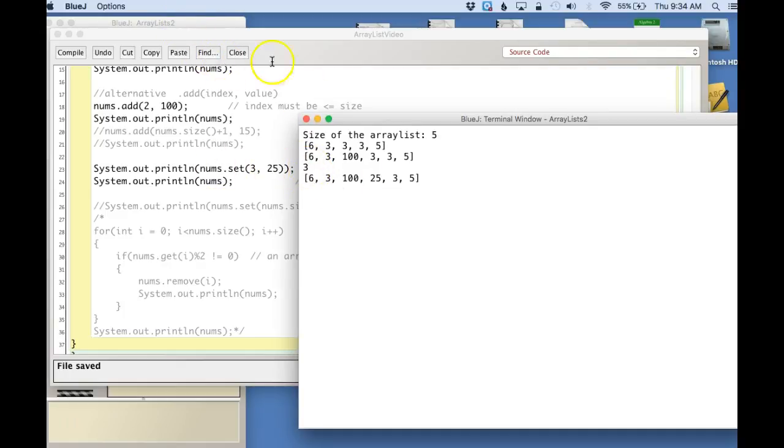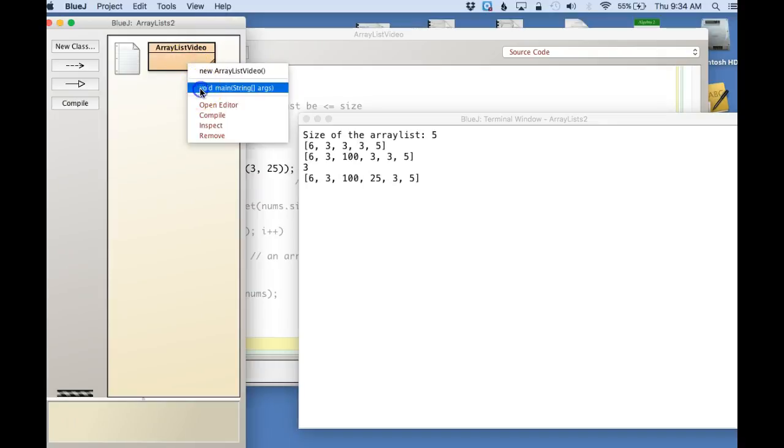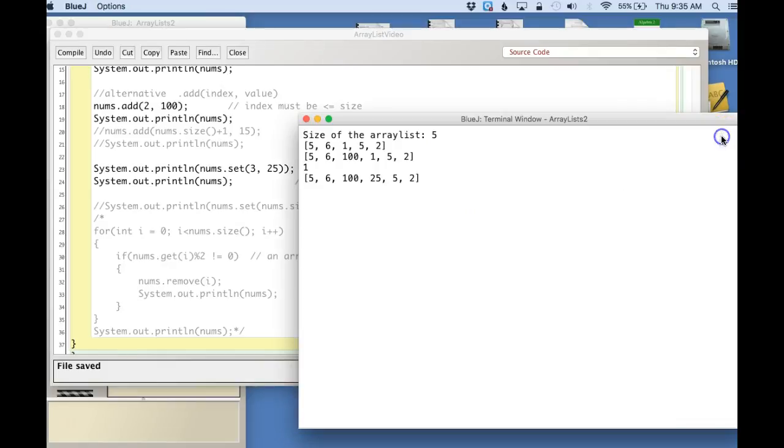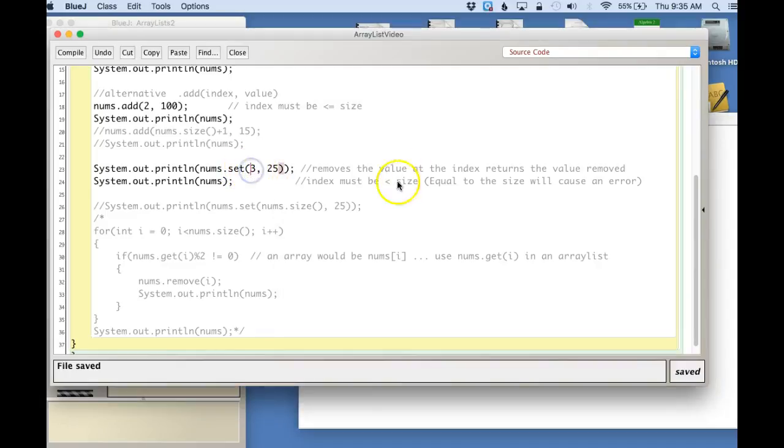Since it's 3 and 3, I'm going to run this one more time just so you can see it with different numbers. So now when I do this, in this case, the 1 is in that 3rd spot. The 1 got removed and 25 was put in its spot because that's what I wanted. With this one, you must be less than the size. It must be less than the size. If you do it equal to the size, it will cause an error. So let's just show you what happens. It's just going to be a runtime error.